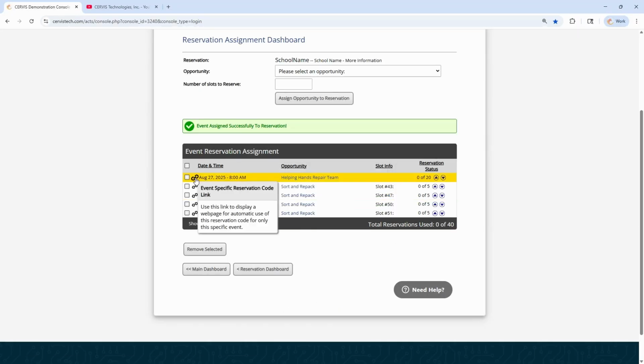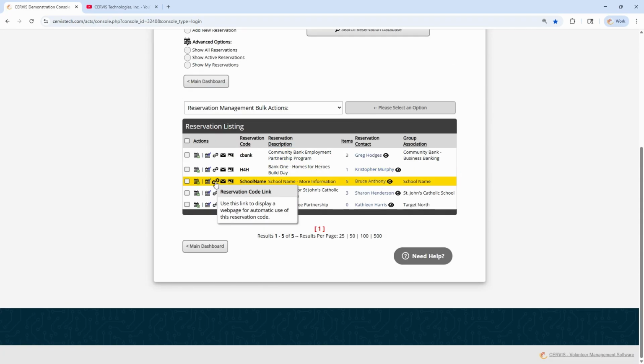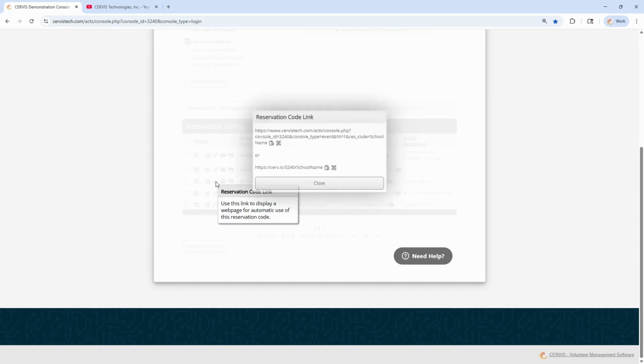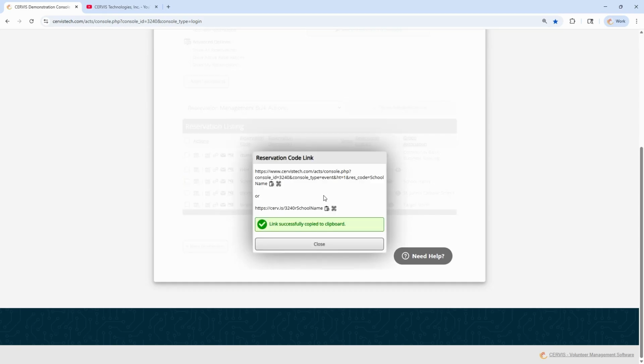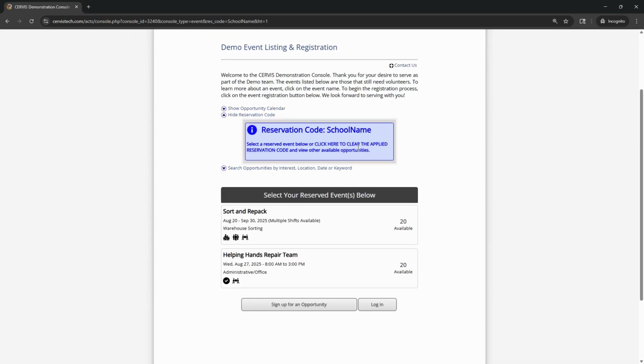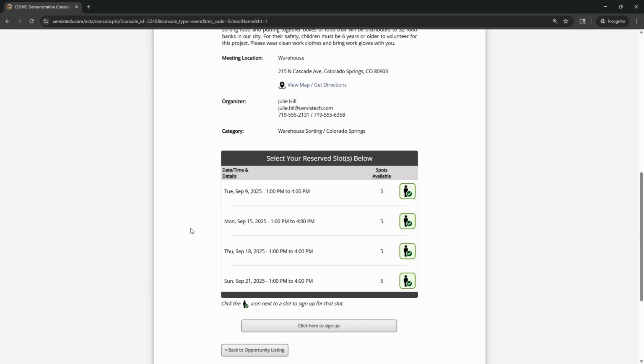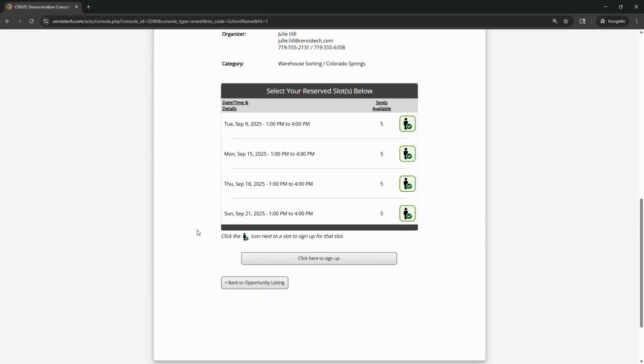Now, this link that I copied here was specifically for this one event, but if we back up, there's also a more generic reservation code link, which will send your volunteers to your event listing page and show all events that are available using that reservation code. So in my case, not only that Helping Hands repair team, but also 4 of the different time slots in this sort and repack event. So this can be really helpful if you have a group that's doing a lot of different things with you. You can send them one link that shows all the things that are happening.